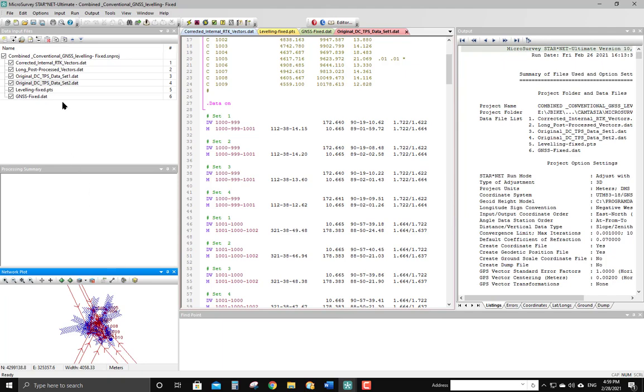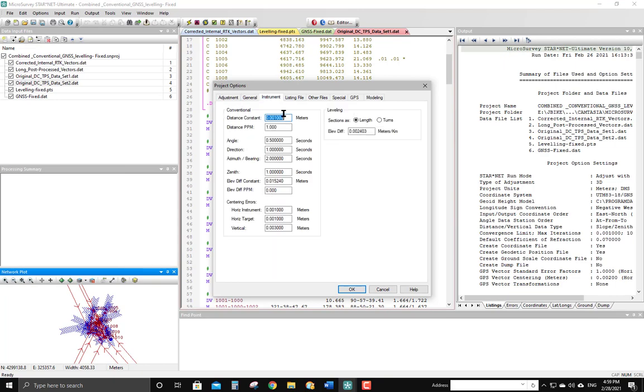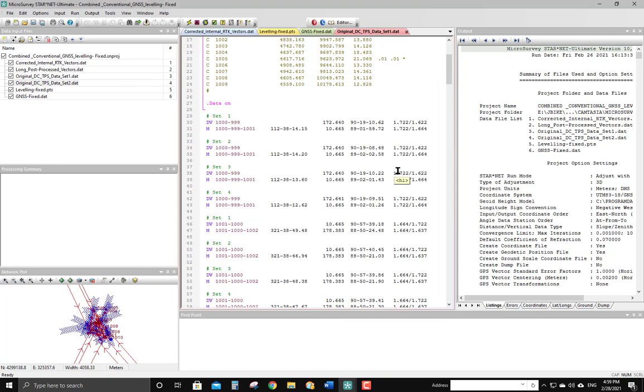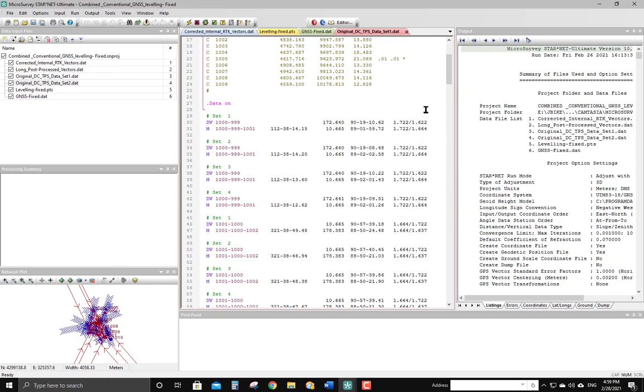Another important thing to note is in this project, we're actually using just a single instrument. So we've defined our standard errors with a single instrument, but there are many cases in larger projects where multiple instruments with different specifications might be used. And StarNet has a wonderful tool called Instrument Library that would allow you to assign a name for each of the various instruments. So this even allows you to mix instruments from different manufacturers. So that's how StarNet would process your Traverse data.